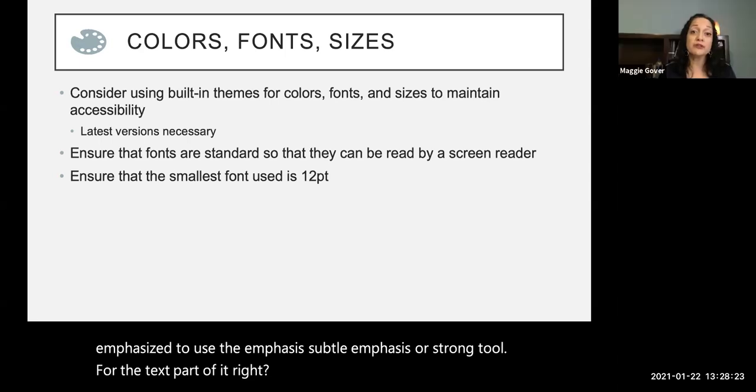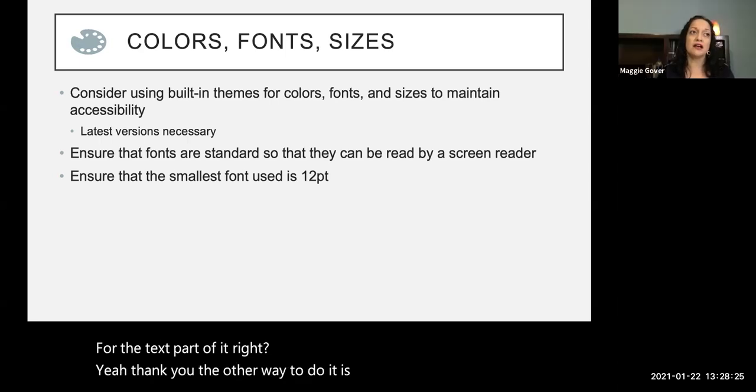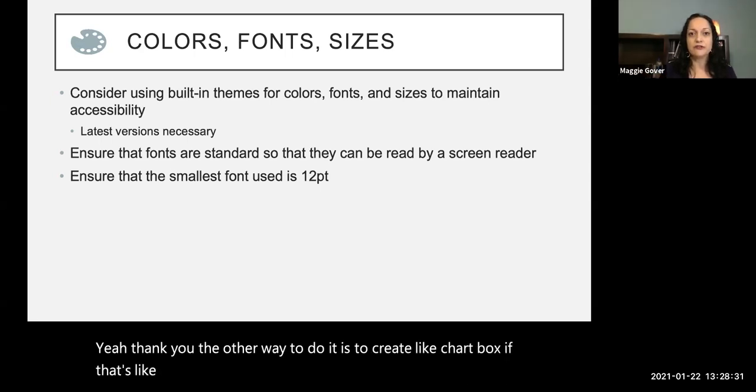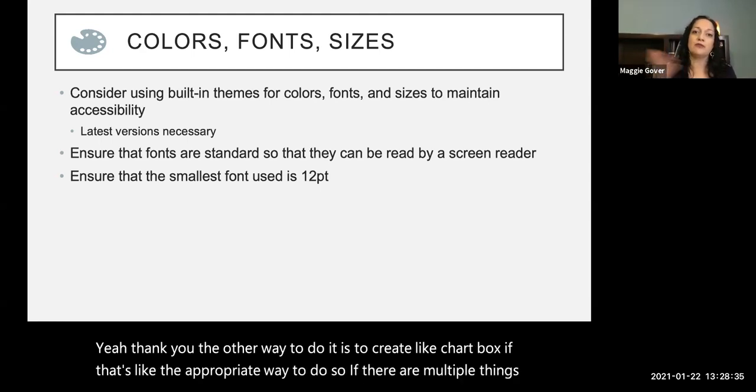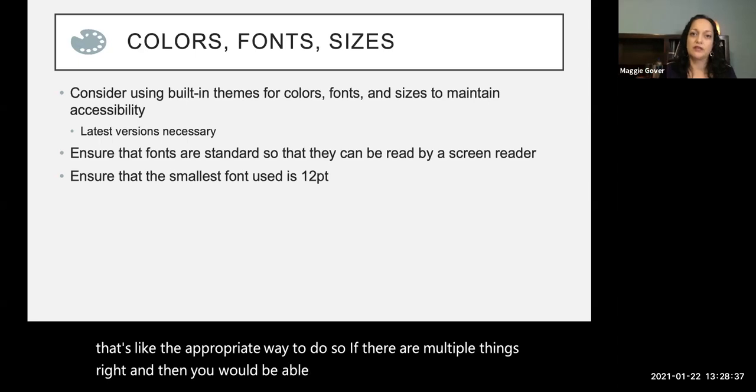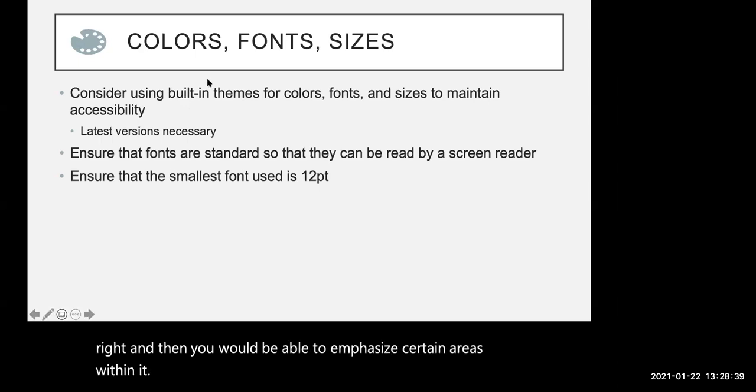The other way to do it is to create like a chart box, if that's the appropriate way to do so. So if there are multiple things, right? And then you would be able to emphasize certain areas within it. Okay. Thank you.